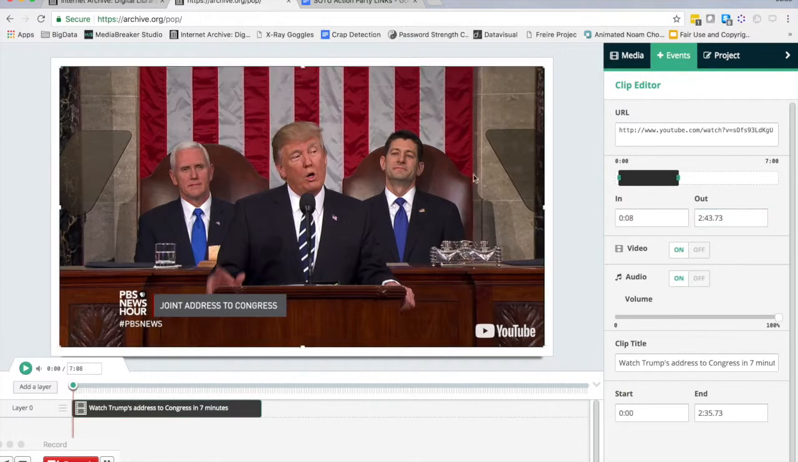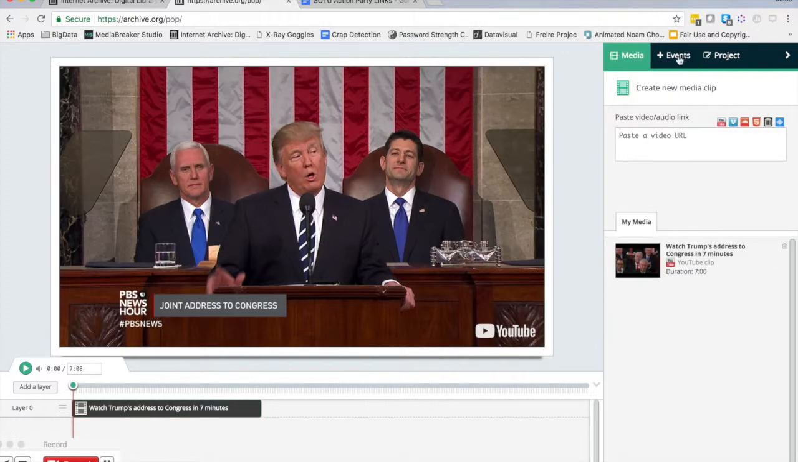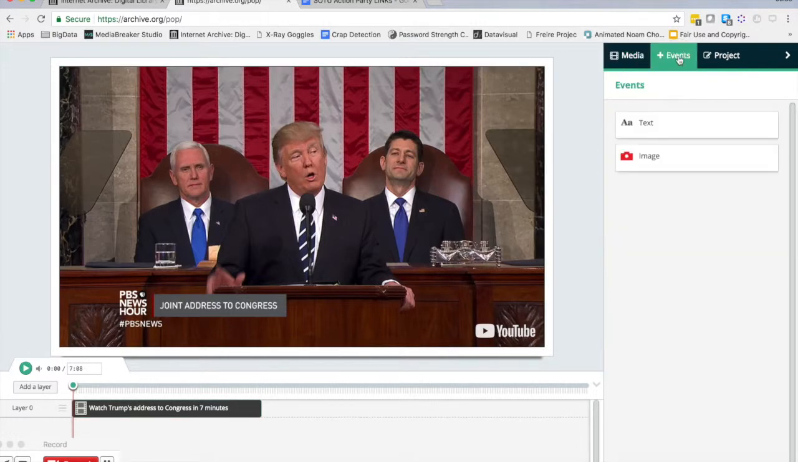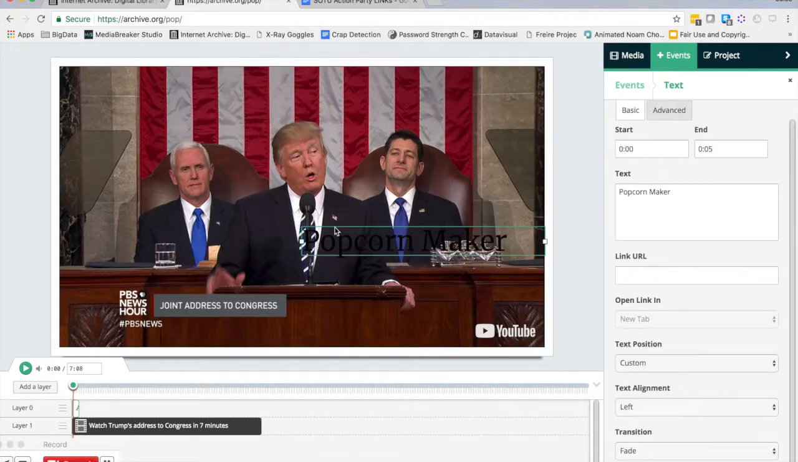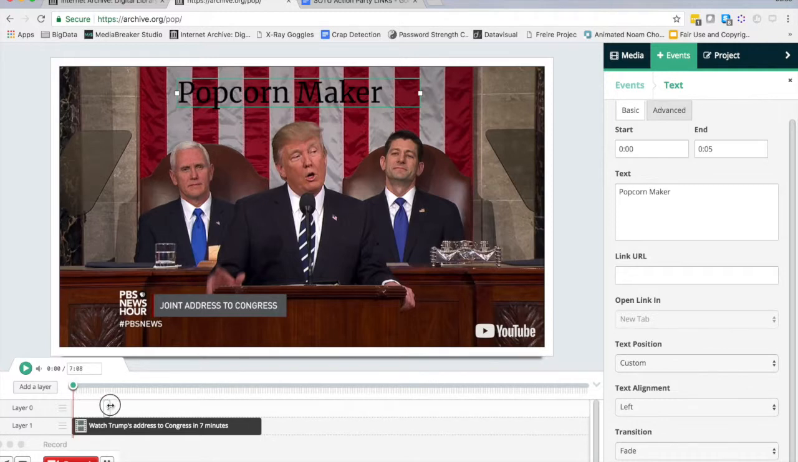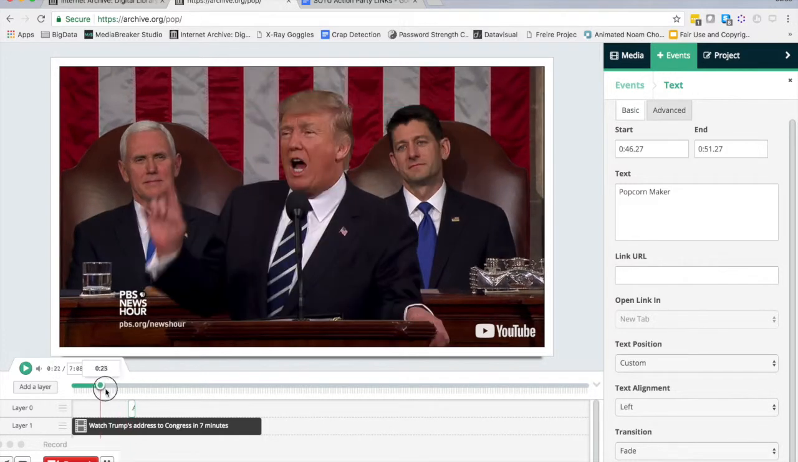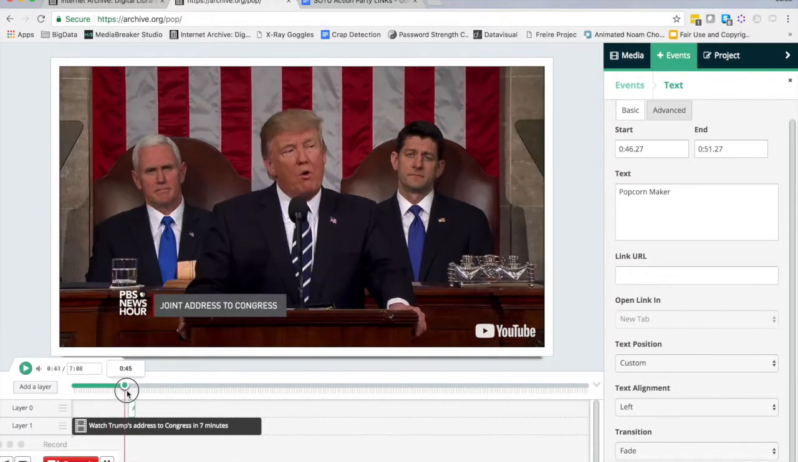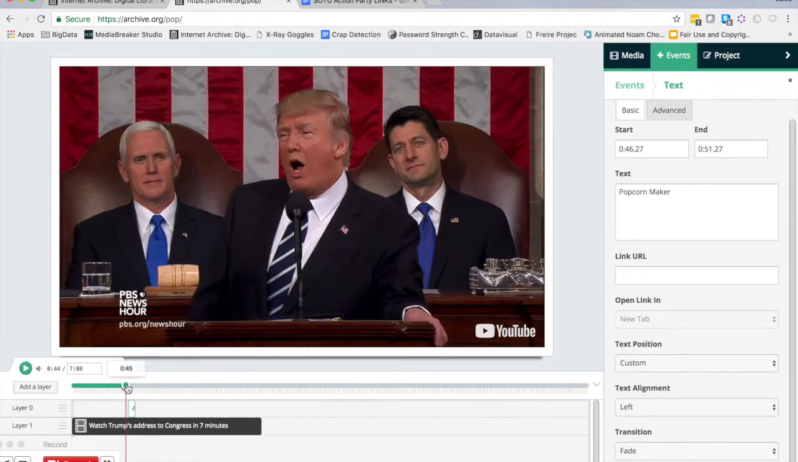Now let's say I want to add some text. I'm going to click on Events again, and then click on Text. And if I just drop it on there, it'll add this text box here, and you'll see it down here in the layer on the timeline. And I can drag to move that so that the text comes on and it's timed right where I want it to start and stop.